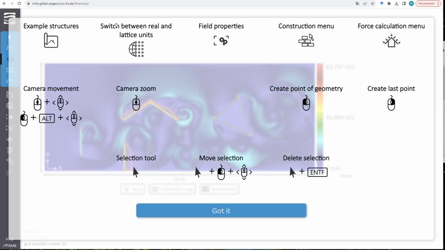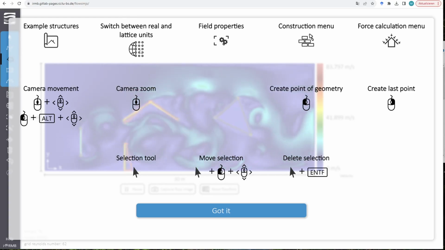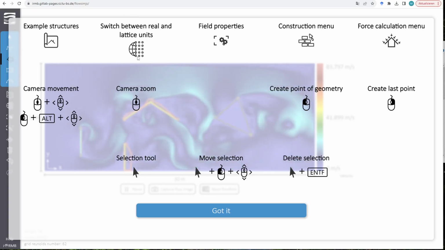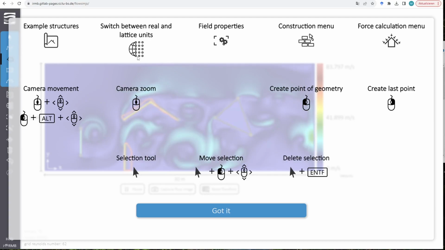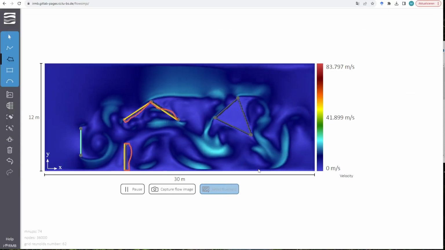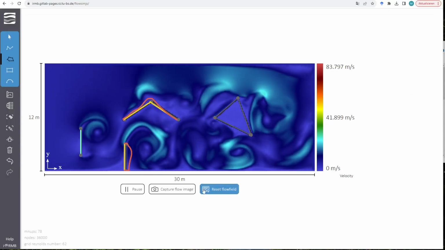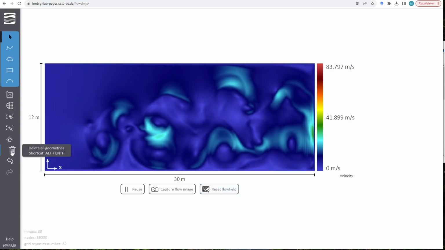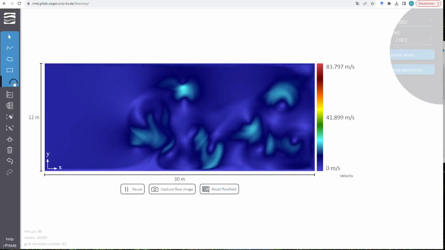You can take predefined structures. You can switch between real units and lattice units. Lattice units is something that numerics guys use in order to understand their system. You can have different field properties. And here is how you move your mouse.